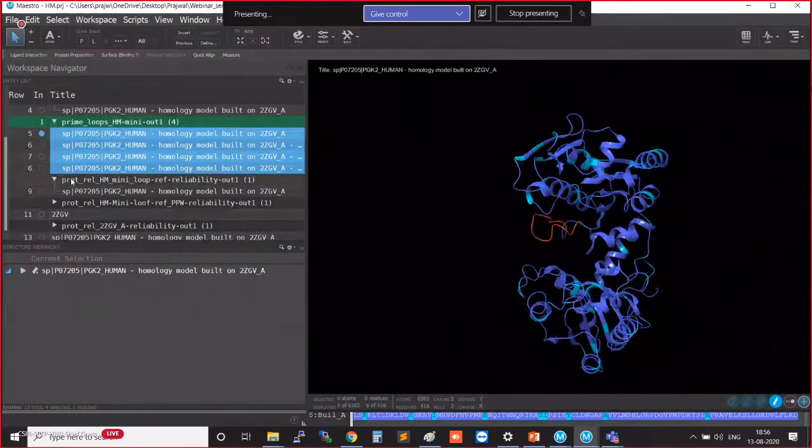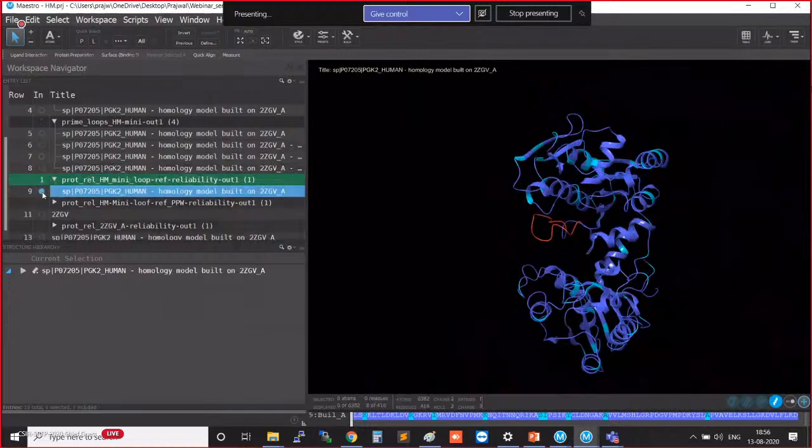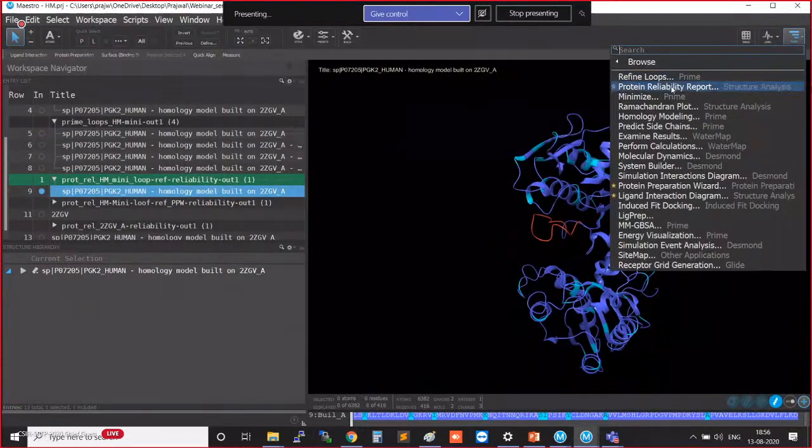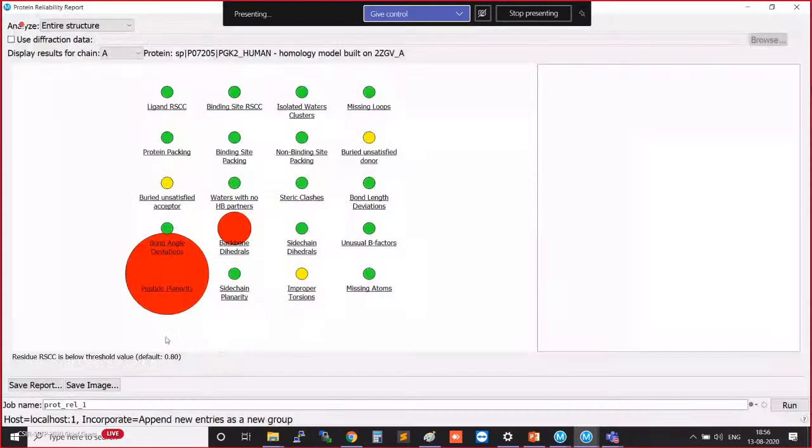Again, you can use this protein reliability report or Ramachandran plot to check it. So I'll just check the reliability report of this particular structure, and you can see even after refining the loop, because it was a specific region, not all things are getting satisfied, but now there are only a few, like peptide planarity, which I need to take care of, and backbone dihedrals, which I need to take care of.